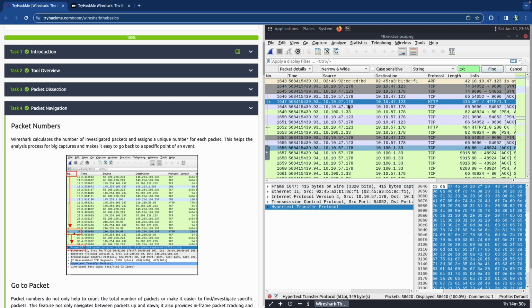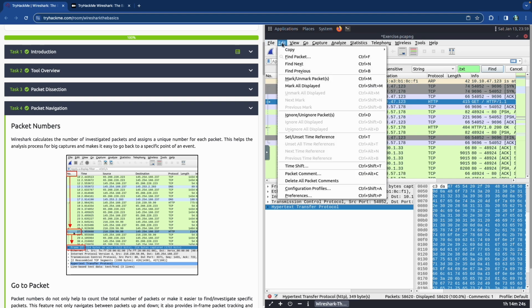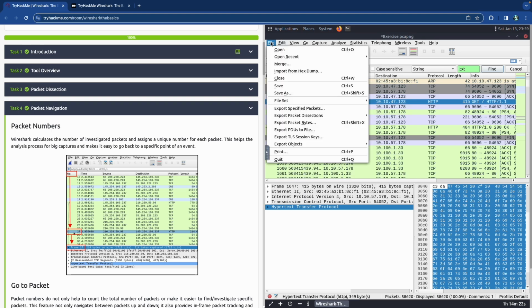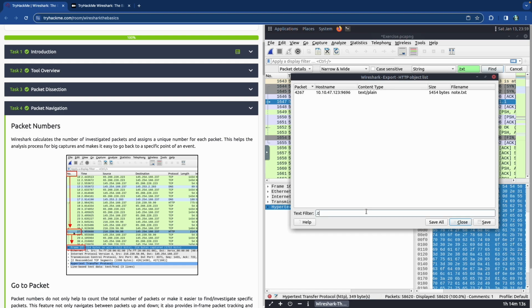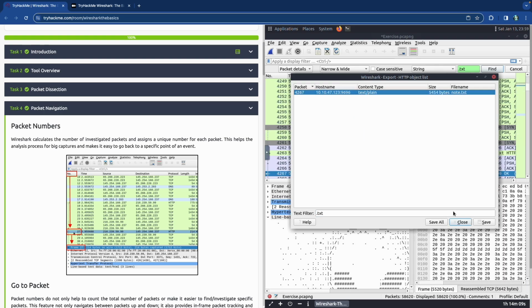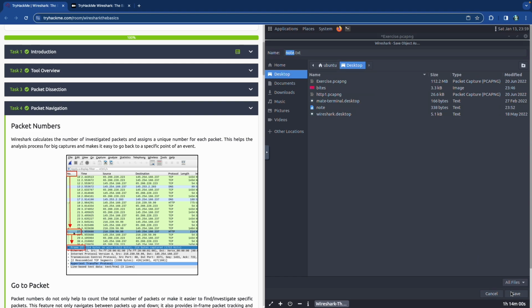Okay, so what I was actually supposed to do, and it's been a long time, so this is a nice refresher for me, we're supposed to go to, I believe it is File, Export Objects, there you go, HTTP. And then in here, we're supposed to filter for TXT. And it'll bring one particular packet that has a TXT in it. And then we're going to save it. There's a file name attached to it, which is note.txt. We're going to save that on our desktop with the rest of the stuff that we just saved.